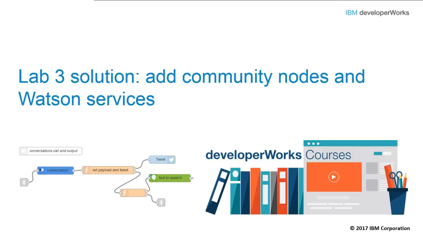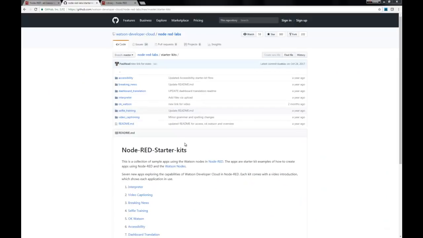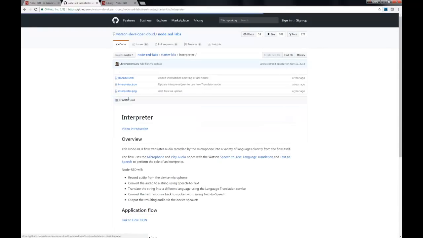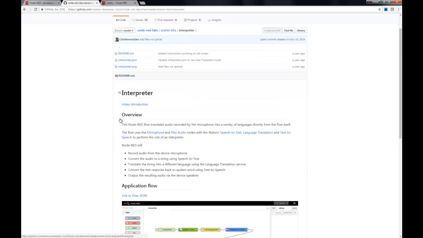This is the solution for Lab 3, Part 1, where you will add extra functionality to your Node-RED application by finding and using nodes that Node-RED contributors have created. By the end of Part 1, you will have created your own interpreter. This is available on GitHub as a starter kit and will look something like this.